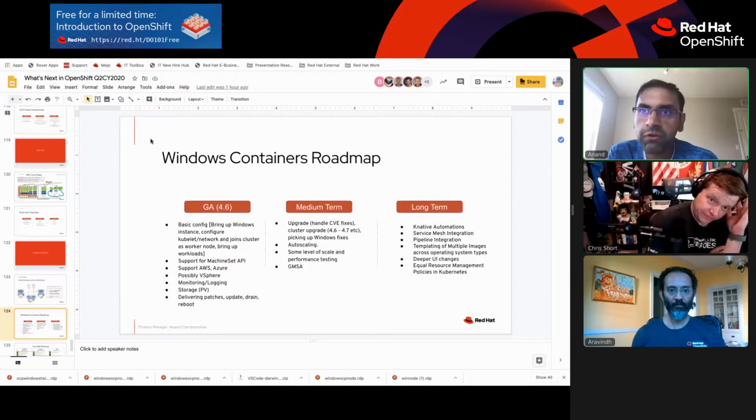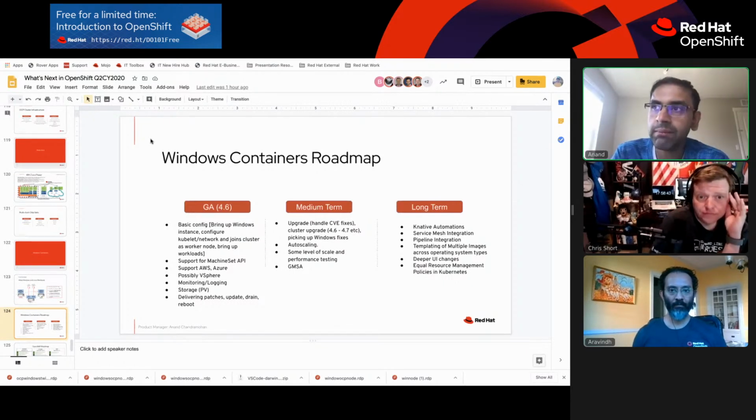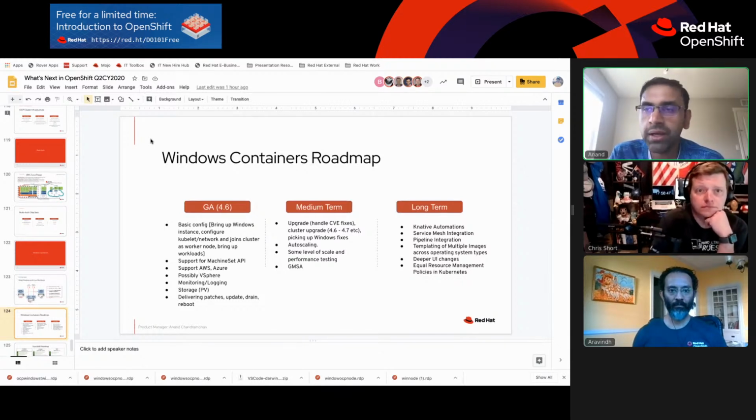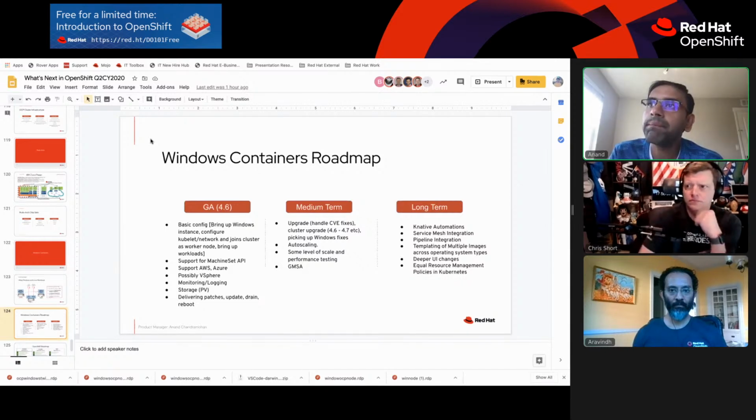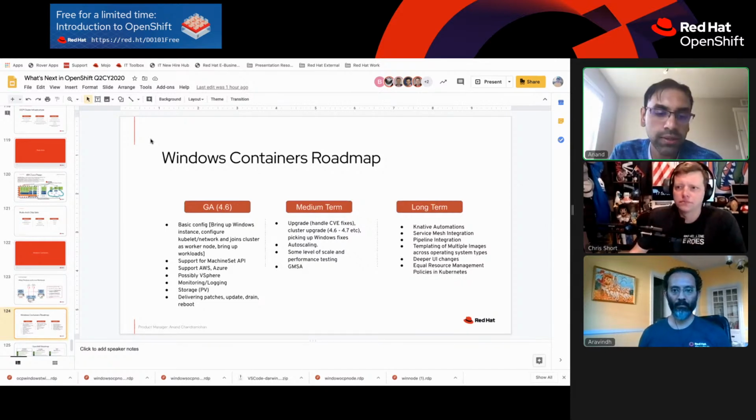We will have some story for storage. So you should be able to attach some sort of a persistent volume claim to Windows nodes, backed up by, let's say, Azure Disks or Azure Files, and be able to mount those PVCs inside the Windows pod, to get some persistent storage in Windows containers. So we will deliver that.